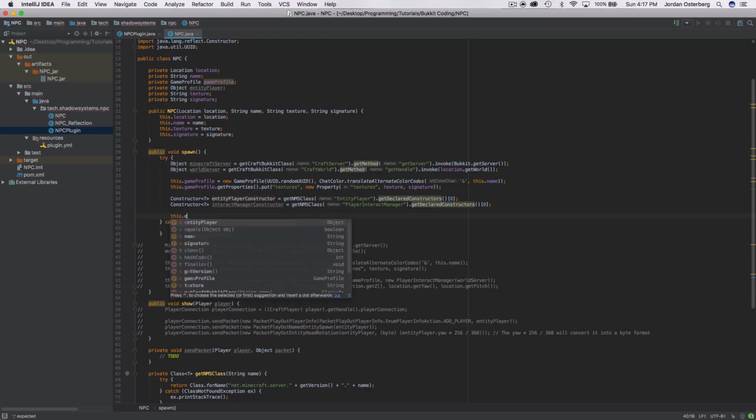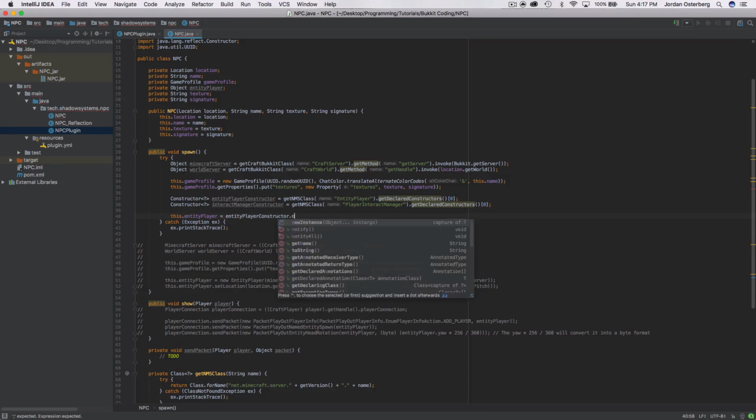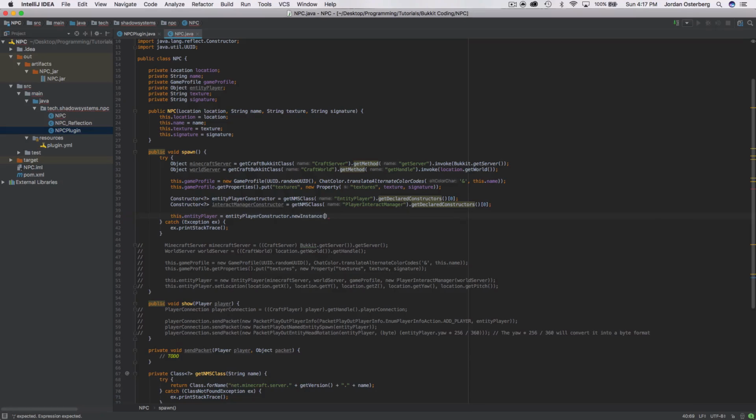Okay, anyway, now you can just go ahead and say this.entityPlayer equals entityPlayerConstructor.newInstance. And we're going to go ahead and instantiate this with Minecraft server, world server, game profile, and interact manager constructor.newInstance with the world server. And again, this is just basically this method right here converted into reflection. So we're calling the constructor, and then this interact manager constructor is this right here.